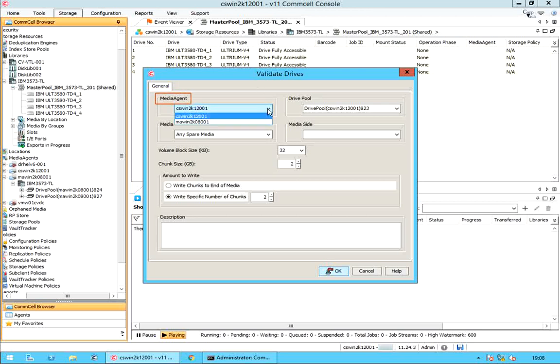From media agent, select the media agent from the list that must be used to perform the validation. Select the drive pool from the list that must be used to perform the validation. Under media, select the media from the list that must be used to perform the validation. All the media available in the library are listed except aged media. Media site, if available, displays the selected media site.